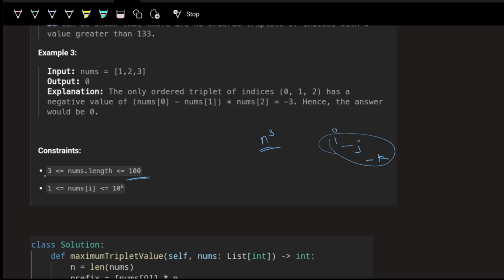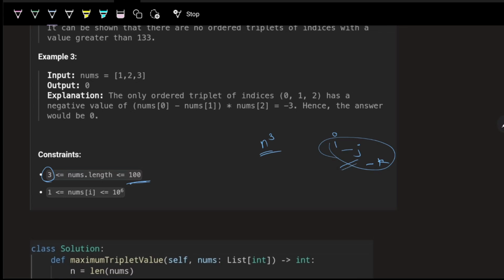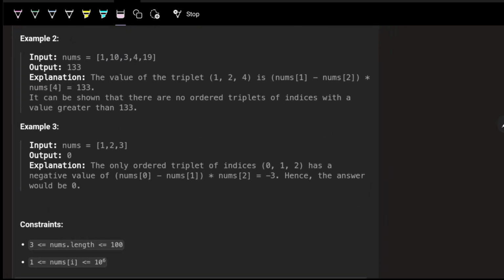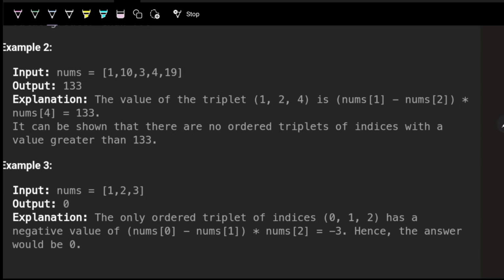And of course they have given the minimum length as 3, so we don't have to check whether the length is less than 3, because we need at least 3 elements. That's fine. But we will not be looking at an n cube solution, because it is a very brute force solution and not an optimal solution. In this video we will see the optimal solution for this problem, that would be big O of n only. So let's understand this problem with a simple test case.